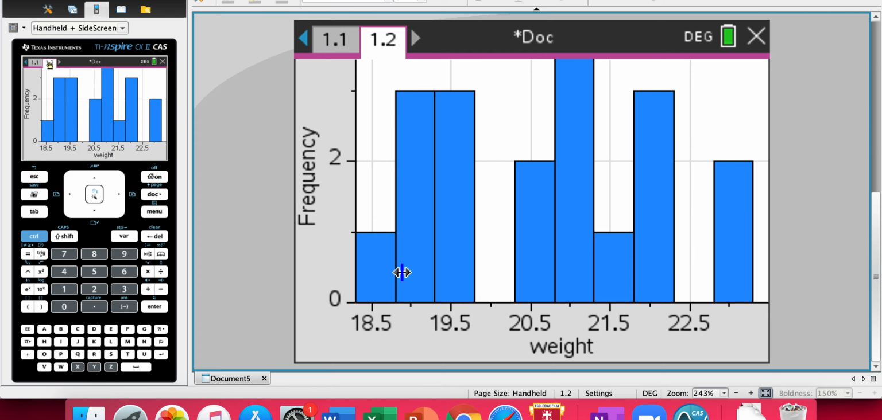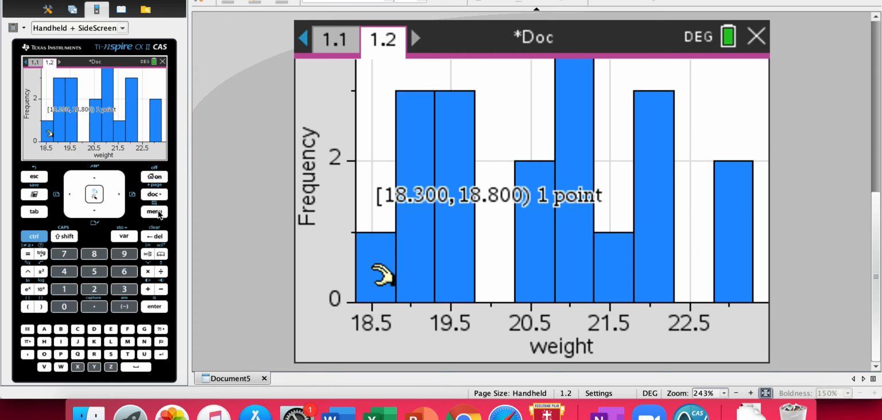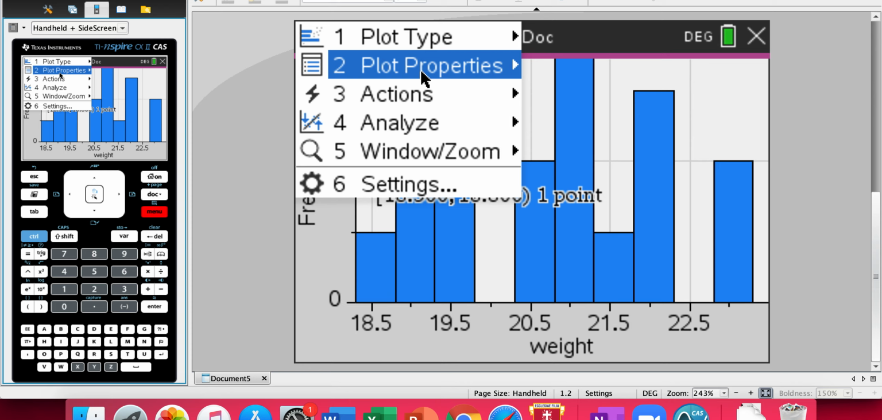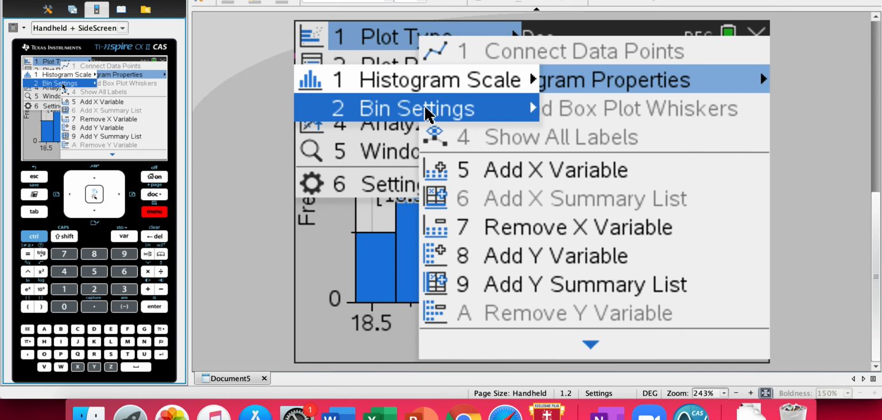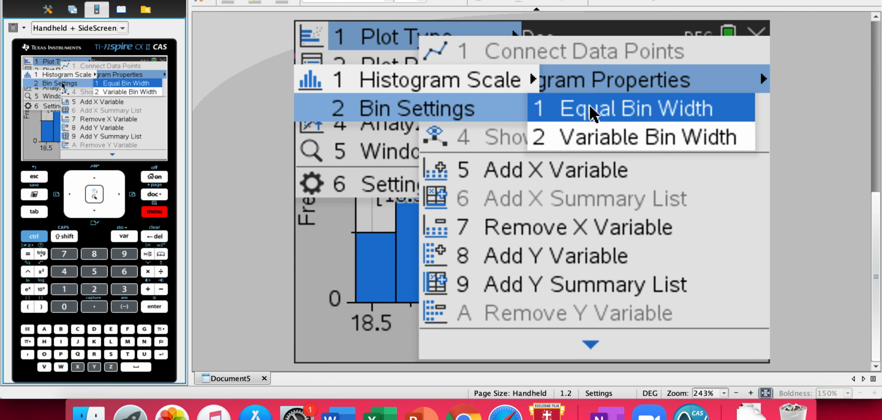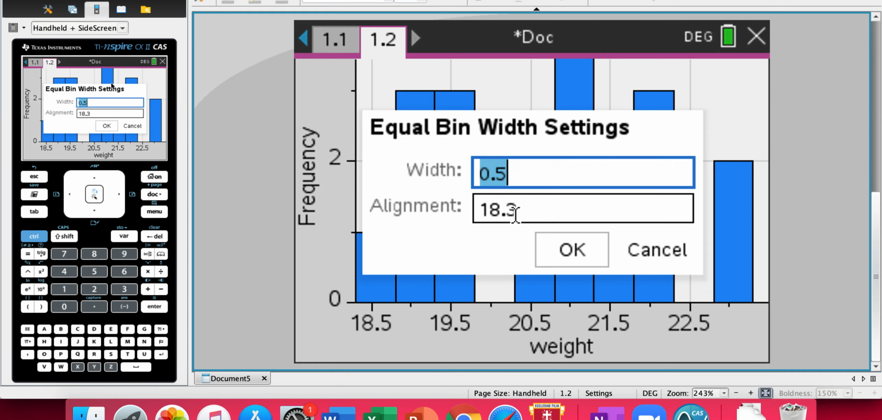So 18.5, I'm going to go again. Menu, plot, bin settings, equal bin settings, and it starts at 18.5. Oops.